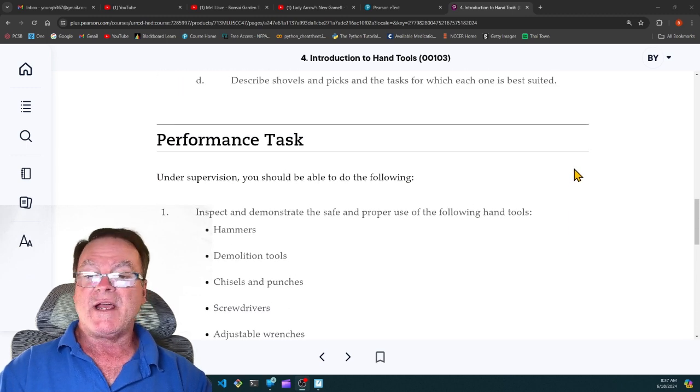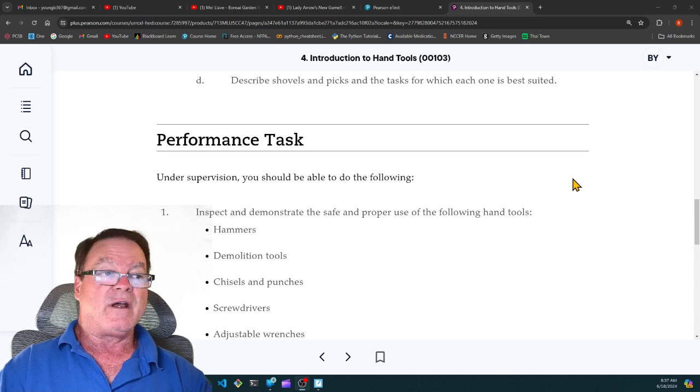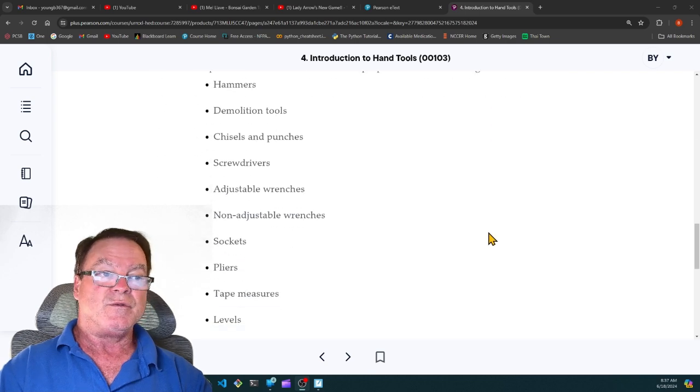And there's a performance task your instructor is going to have you look at, identify, and use properly 5 of these tools.